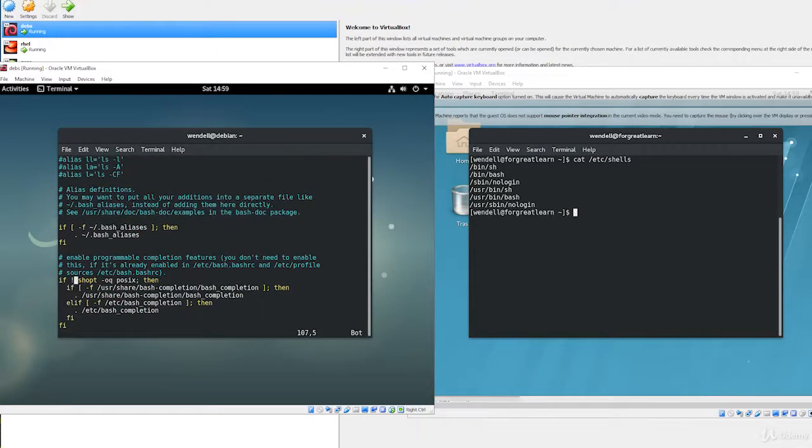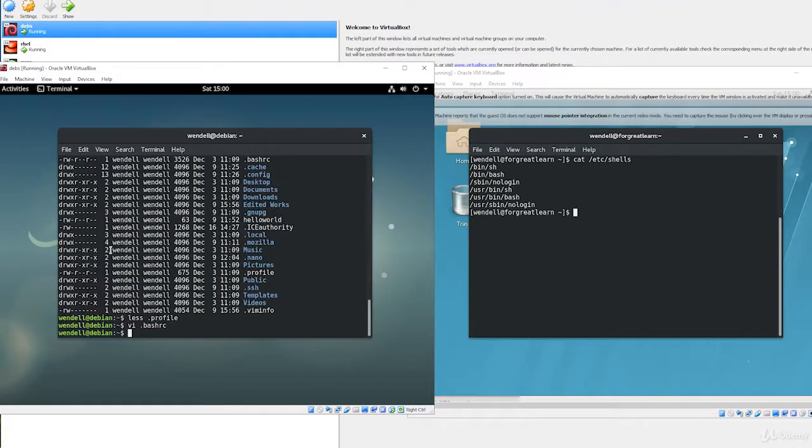Some other stuff going on here. If .bash_aliases exists, then do some stuff. Like, you may want to put all your additions into a separate file like .bash_aliases instead of adding them here directly. See /usr/share/doc/bash-doc/examples. So on a Debian system, we'll add them to .bash_aliases. That sounds fine.